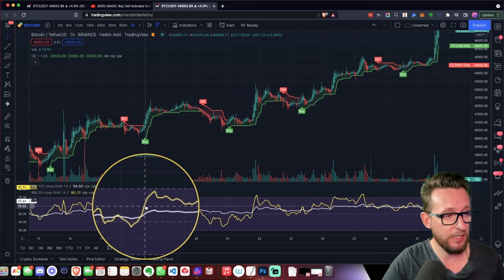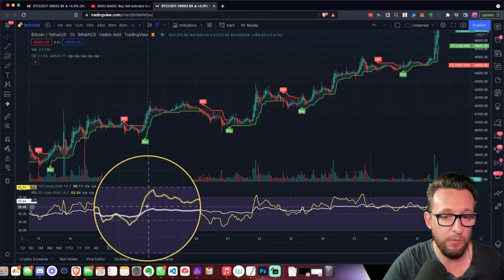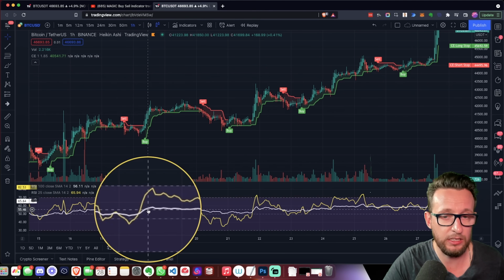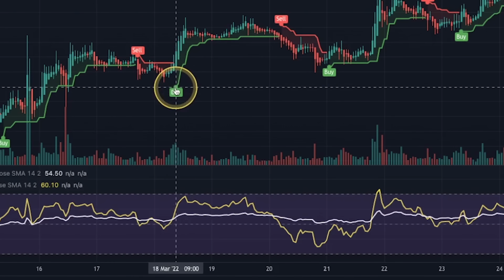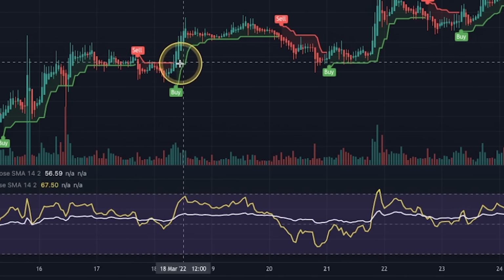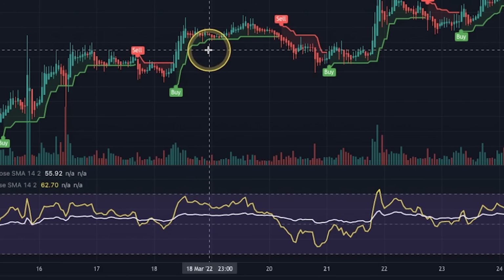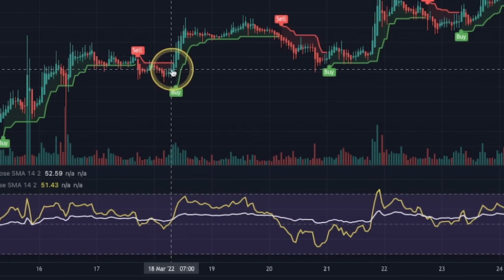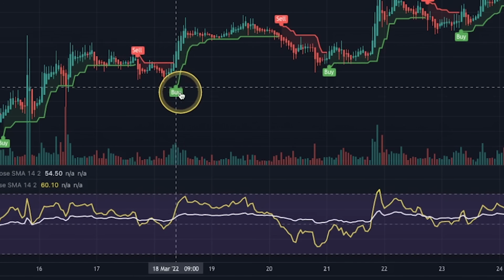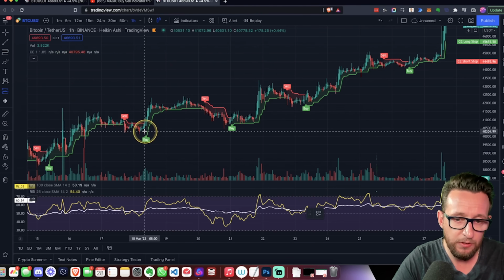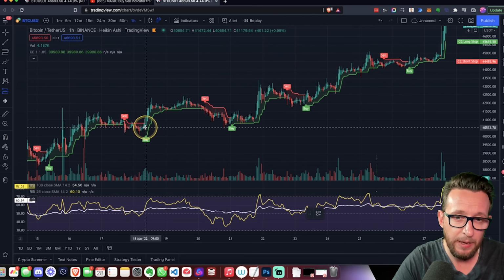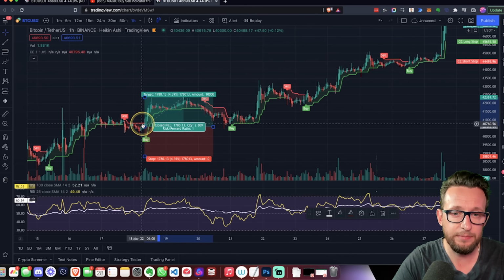So the first entries are going to be taken when we have our yellow line over our white line just here. When we're looking for buys, where there's a buy signal just here from this Chandelier exit indicator, and we're going to have to have a green candle in the Heikin-Ashi. This is our first entry here. We would have got in just about here.